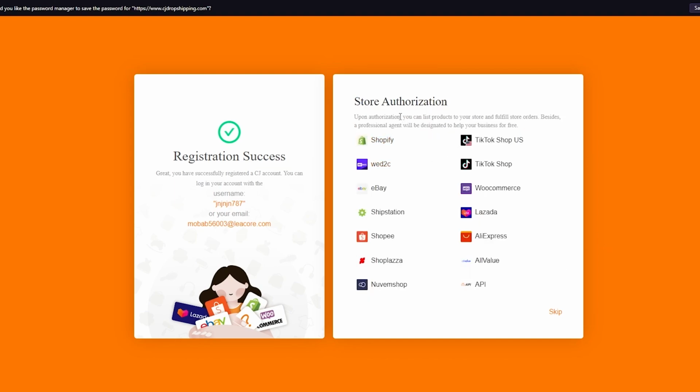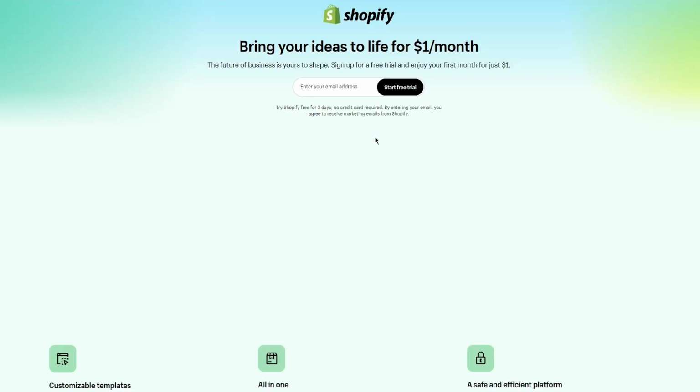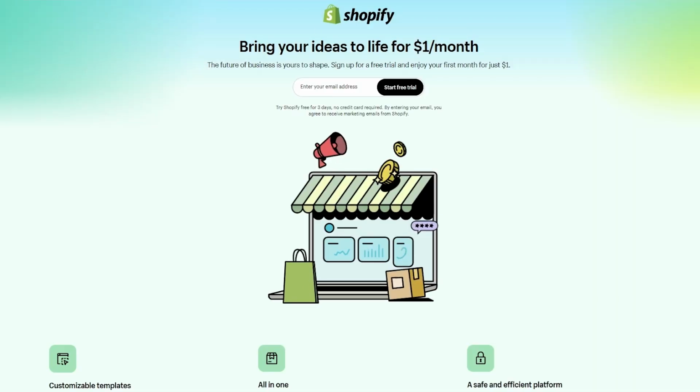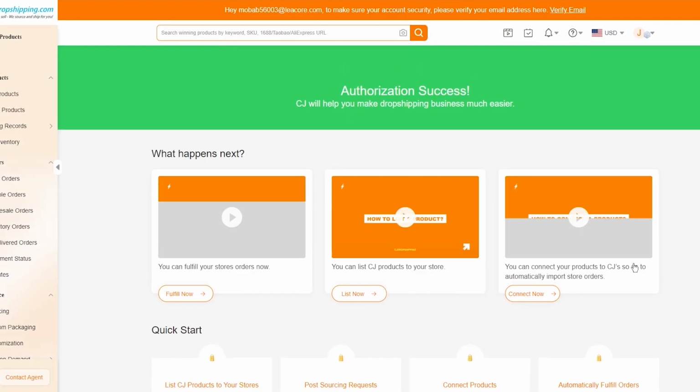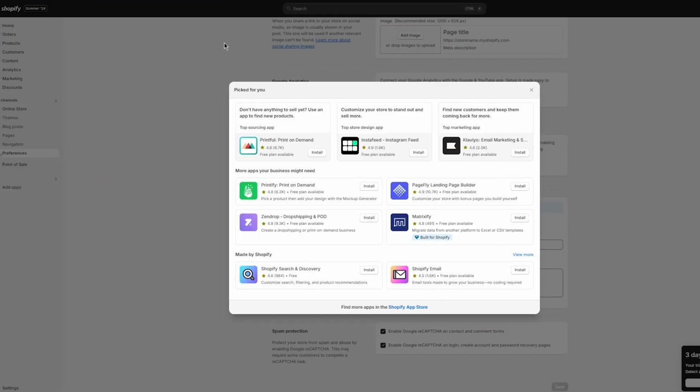Then it says upon authorization, you can list products. So go ahead and authorize your store. I'm going to choose Shopify as my authorization. And once we do that, it's going to give us all these things. I'm simply going to skip that and authorize it by myself later on. So once this is done, as you can see, our authorization is now a success and we're good to go. So we are connected with my Shopify now.